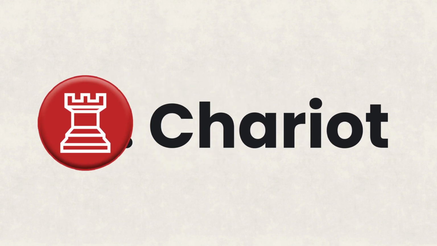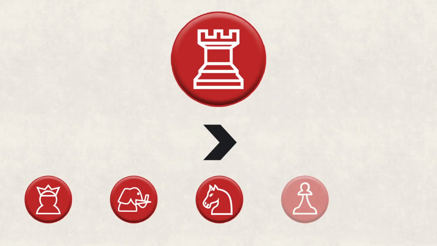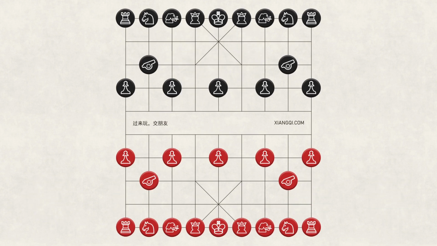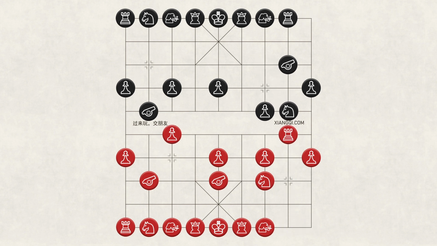2. The chariot, which is most similar to the rook in chess. In the absence of a queen equivalent, the chariot is the most powerful piece on the Xiangqi board. You should treat your chariots almost like queens. Like the queen, developing your most powerful piece can be a great asset, but can also be a hindrance as a chariot can be easily attacked and forced to move out of a threat.